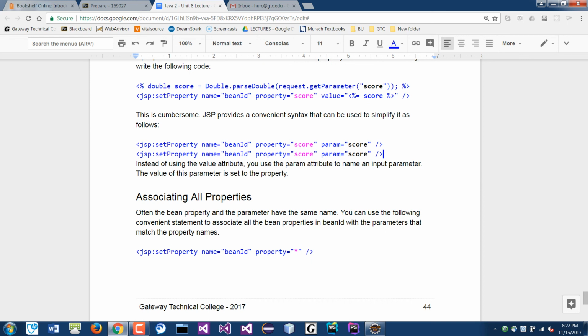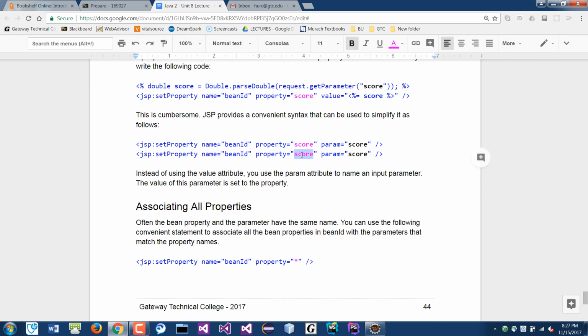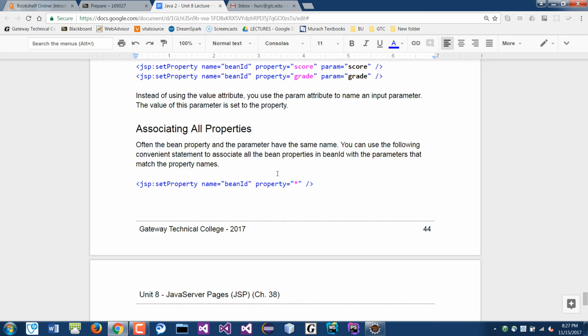If you have another property, for example, instead of score, if I have maybe grade, then I'm expecting I should have another variable called grade. Okay, so they have the same name, and you have to think about that when you code it, you make sure they stick that way.